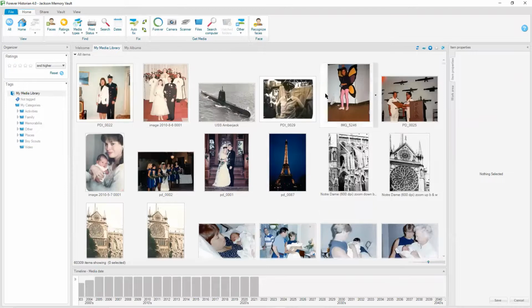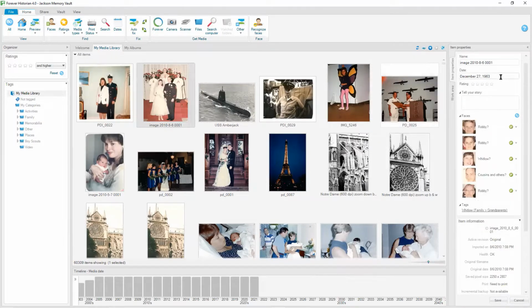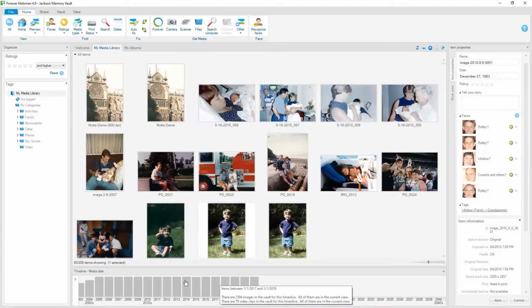This is where my 60,000 images and videos reside. And you can see here, they are in media date order. When I bring a digital photo into Historian, it will automatically file it according to media date. Obviously, if you've scanned something, it's not going to have a date taken. You'll have to put that date taken in. Like this one, I've actually put in that it's 1967. This one, December 27th, 63, my parents' wedding date. So you can put in dates, and then it will file them all in date order for you.